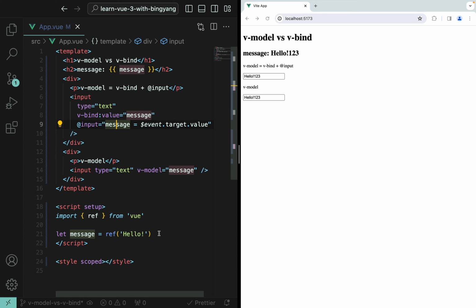However, it can be cumbersome to manually wire up value bindings and change event listeners like this. As you can see, you have to add line 8 and line 9. The v-model directive down here helps us simplify the above, line 6 to line 10, to just one line. v-model equals message. That's it.